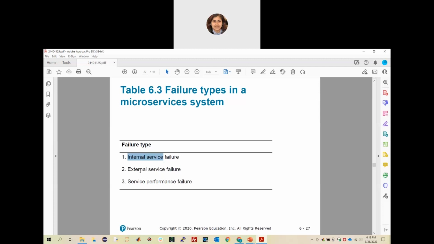External service failure. This type of failure has an external cause that affects the availability of the service, and the failure may cause the service to become unresponsive, and actions may be taken to restart the service. And in a service performance failure, the service degrades to an unacceptable level, and this may be due to a heavy load or an internal problem with the service. External service monitoring can be used to detect performance failures and unresponsive services.